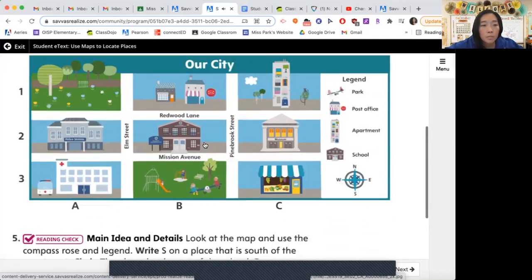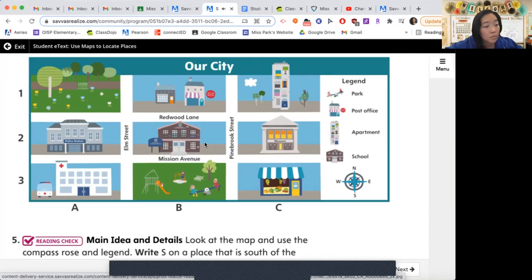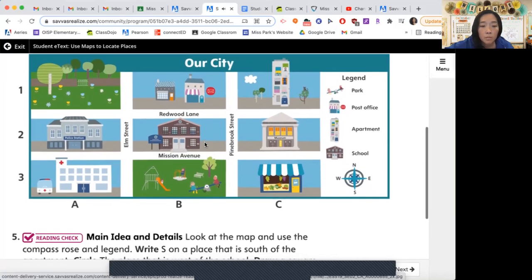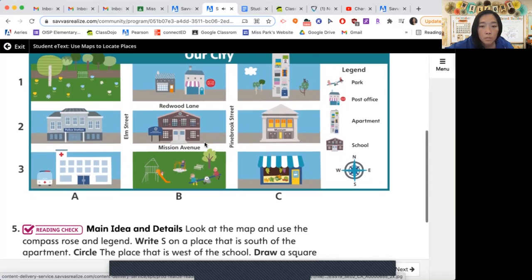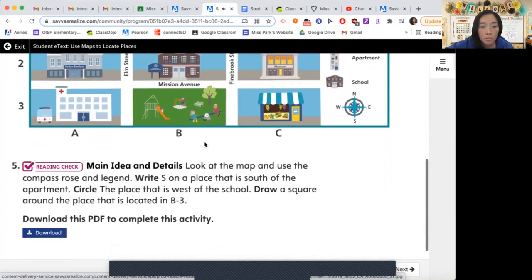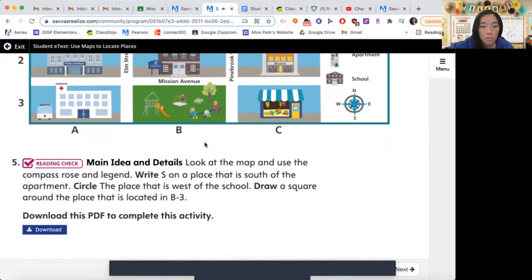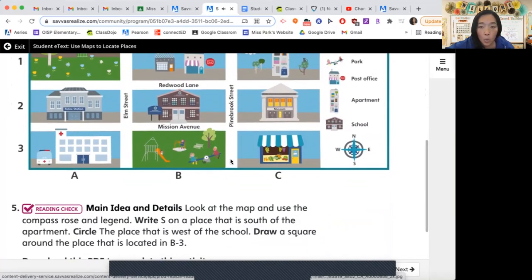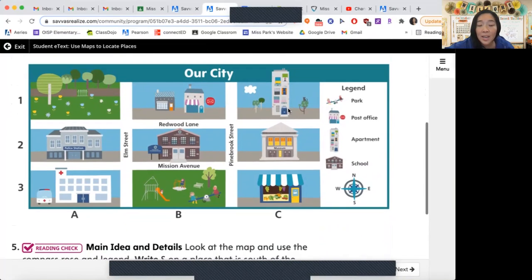Reading check. Main idea and details. Look at the map and use the compass rose and legend. Write S on a place that is south of the apartment. Circle the place that is west of the school. Draw a square around the place that is located in B3. All right, so let's see. We know north, looking at it from this angle, north is up, west is to the left, east is to the right, and south is down.